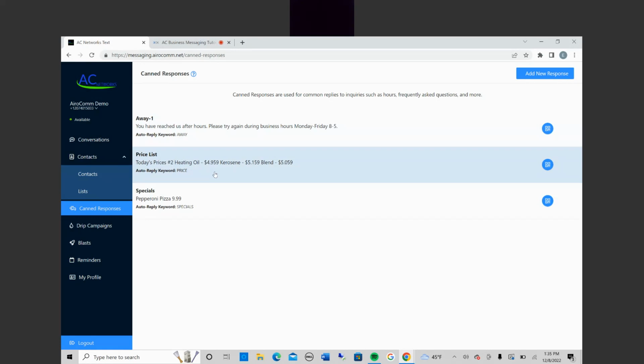So right now I have price as the keyword. So I'm going to text the word price as the keyword function as if I was your customer.